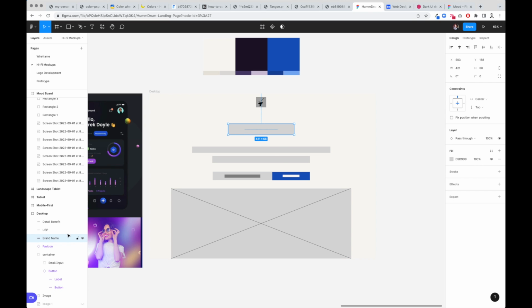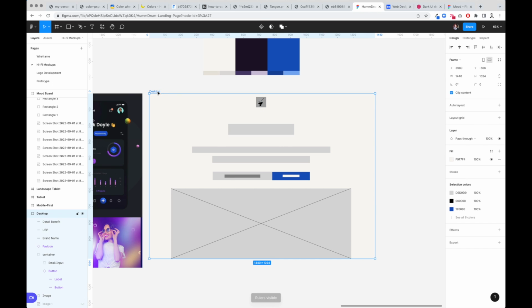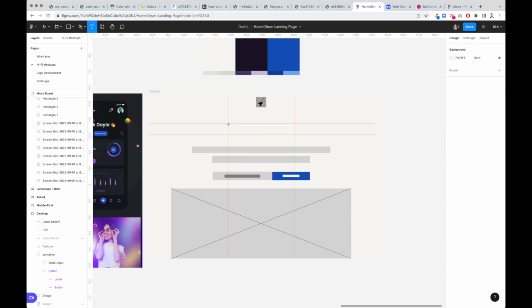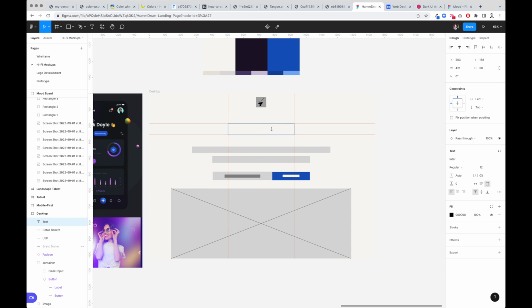So we talked about this was our brand name. So what I'll do is I'll go ahead and turn on some rulers, Shift R, and I'll just drag that down. This way we know where it is. Now I'll go ahead and hide it. I'll take my text box, Escape, T for text. Here I'm going to say Hum Drum. I'm going to go ahead and center it out.